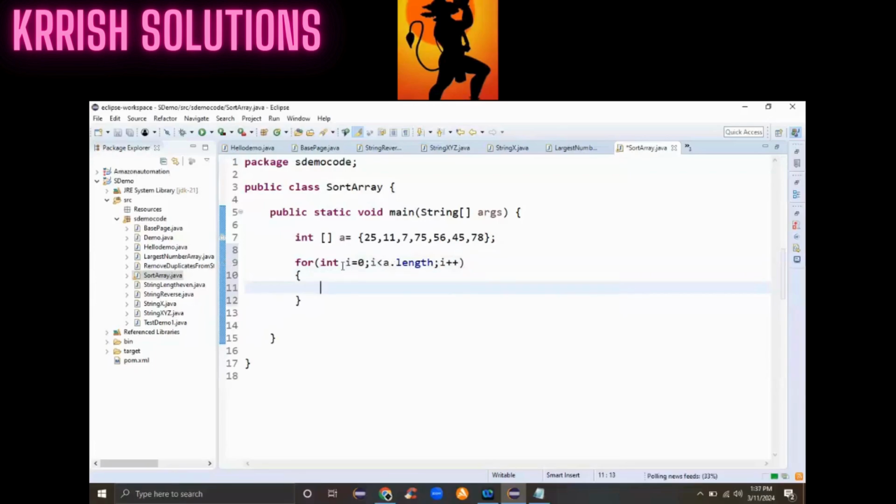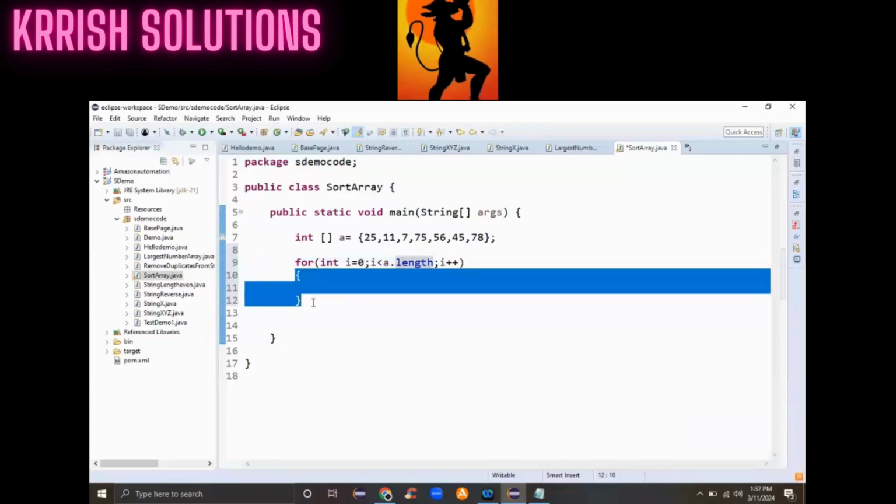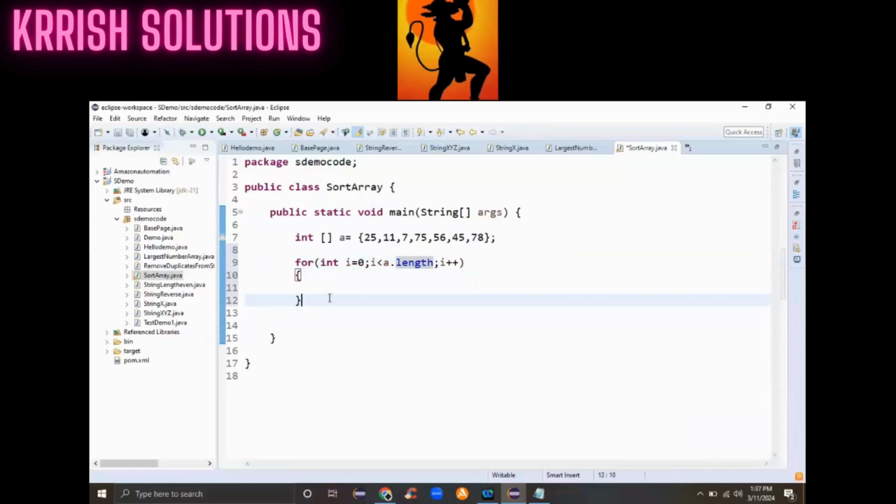Okay, so this is the initialization of your for loop, and this is the condition you are checking. So if i is less than the array length, then you are going with this condition. If the condition is true, then you will go with this particular code. Whatever you're writing in the for loop will be executed. Then afterwards, the increment will be done.